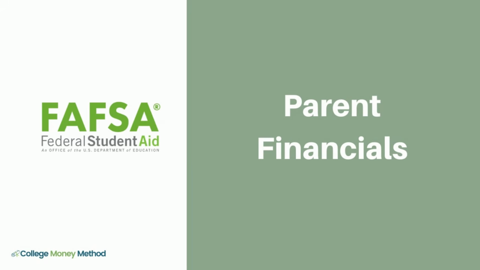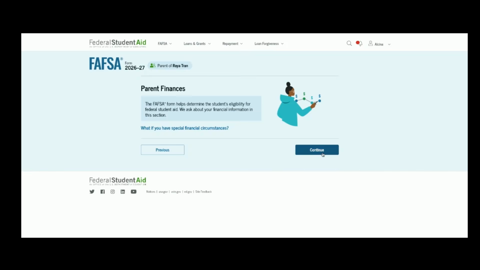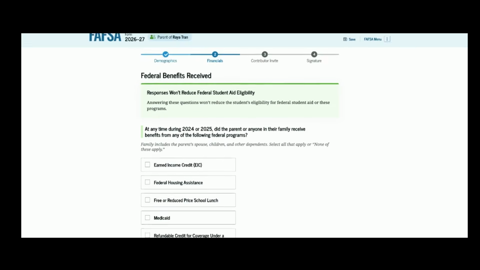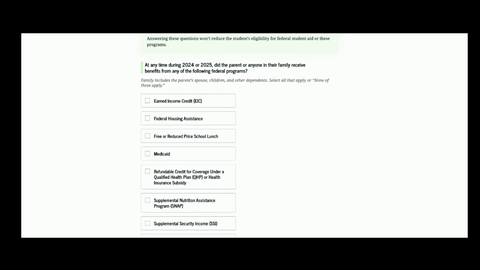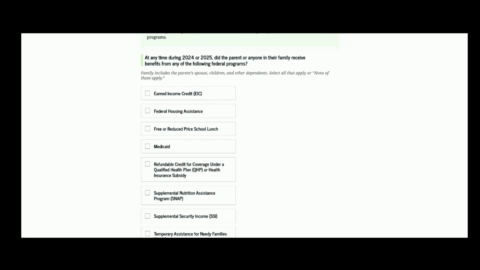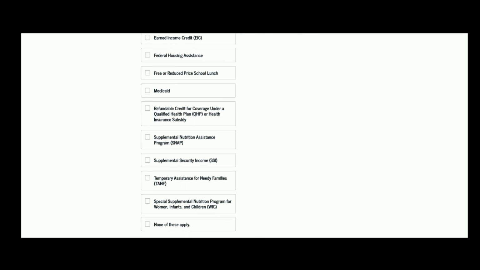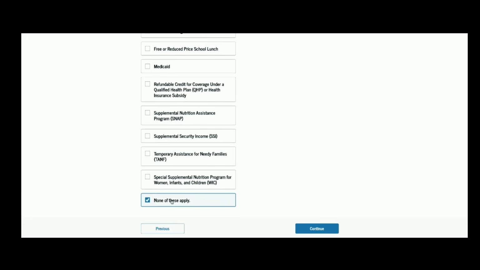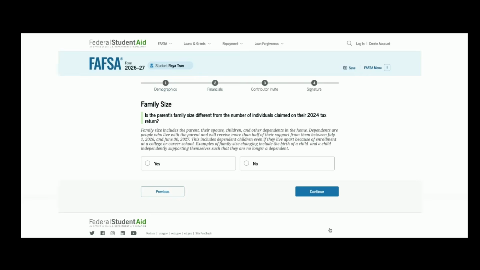Parent finances. So we're already in the financials part. The first question is around federal benefits received. So there are several federal benefits that can qualify students and parents for a more simplified FAFSA. You can see the list here. And if any member of the household received one of these federal benefits for any time period during 24-25, you would check one of these options. I'm going to choose none of these apply, move on.